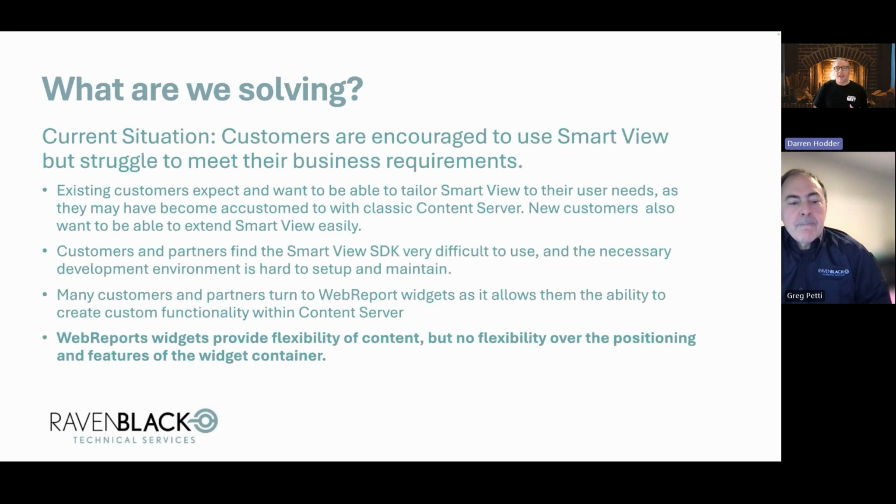So just like any product that's out there, the first thing you've got to know is, what are we solving? The consensus that we've seen over the years is that customers are encouraged to use the Smart View. And there are always different types of adopters, right? There are the people who are very excited when a new technology comes out. They know the capabilities are limited, but they want to use it anyway and use what's there.